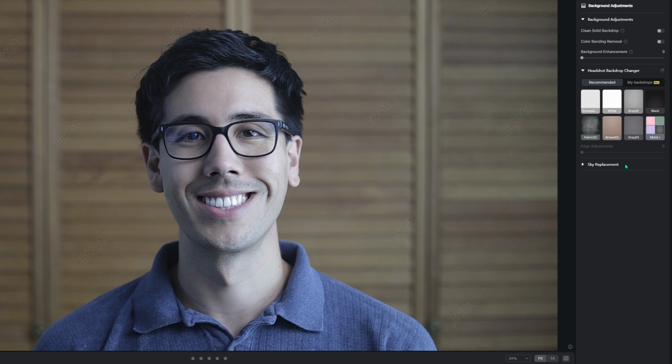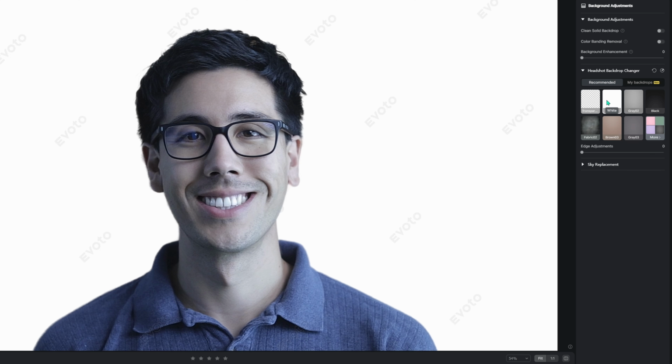The second key feature of Evoto AI is their backgrounds adjustment panel. This panel makes it easy to adjust and change the background of your image. Within the headshot backdrop changer, you can add in an artificial backdrop. I found some of these new backdrops to look very clean and natural looking, such as the solid color ones. So for example, going back to my self-portrait, you can see in the headshot backdrop changer in the backgrounds adjustment, you can add in a new backdrop.